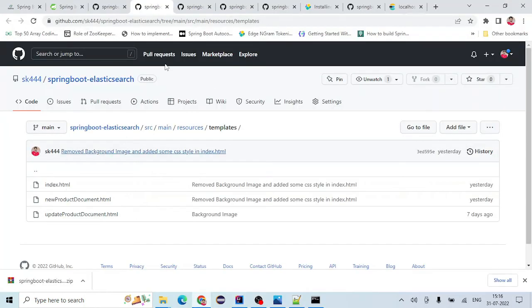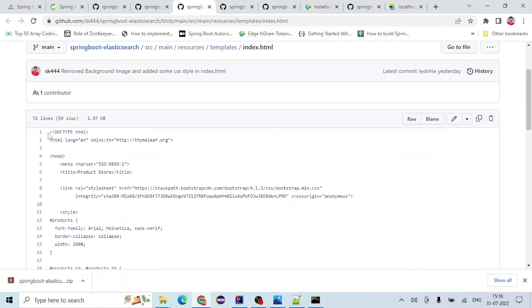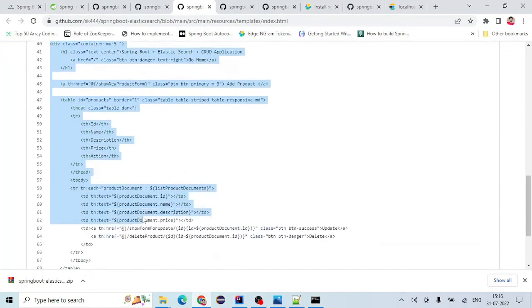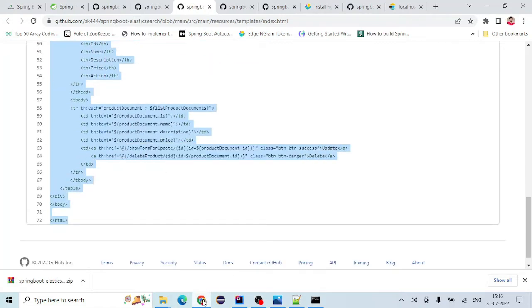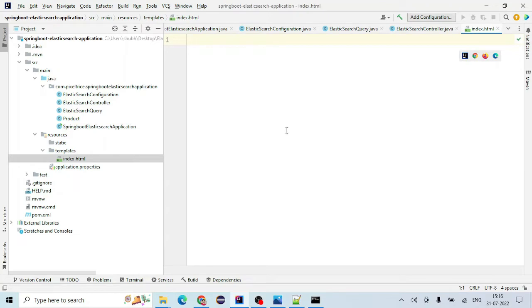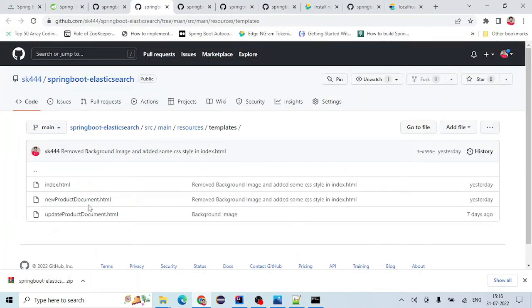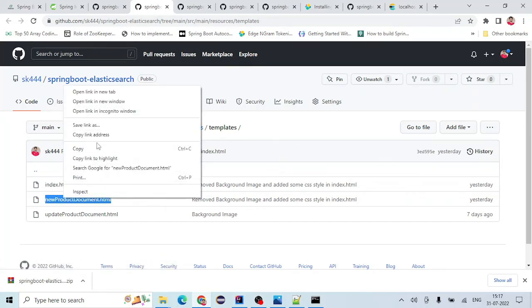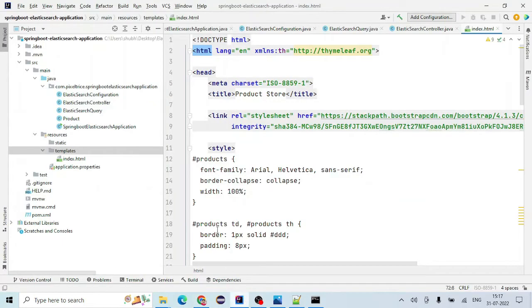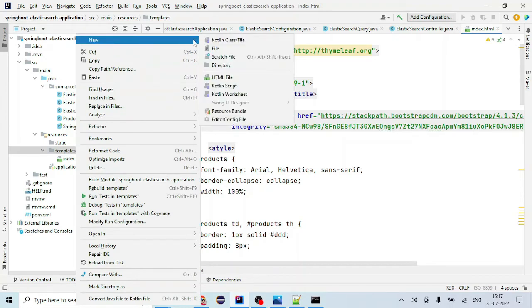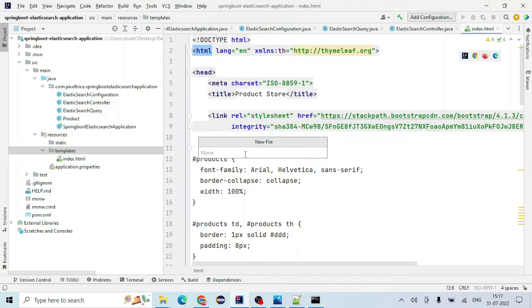If you want, you can download directly. I will just copy the content of this file from here. This is the index.html. Just paste it here. Now the another file we require is new product document.html. Just make sure you copy the name correctly because I have used it in another place. If there is some spelling mismatch, it will create a problem. So I will copy and paste it here.